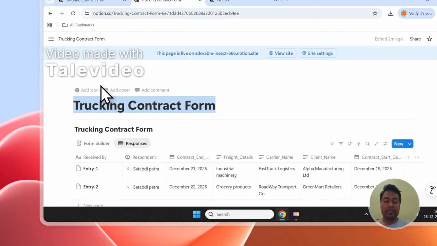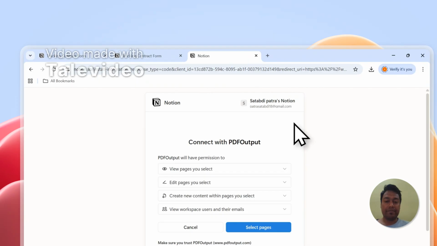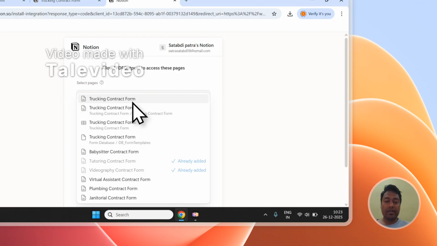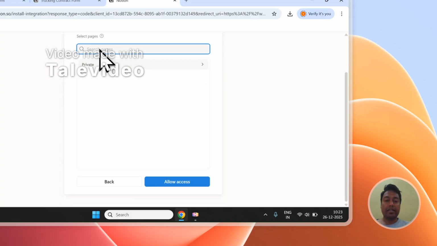I will simply copy this title and put it inside the selection screen which will appear over here. Click on select pages and put the title inside the search pages field and you should be able to see the form appear over here. Click on this and the form is now added. So simply enter the database title or the form title inside the search pages and then add it.